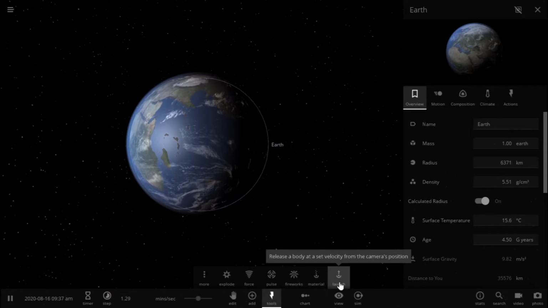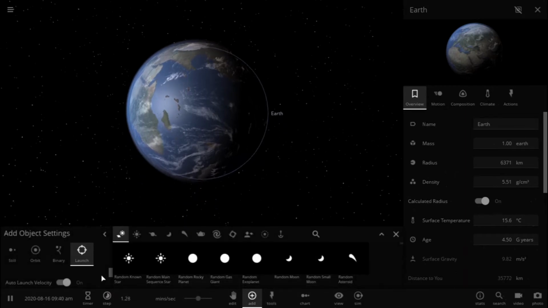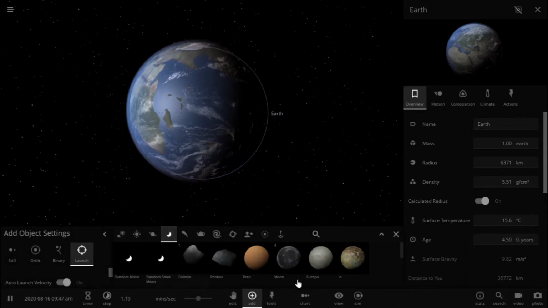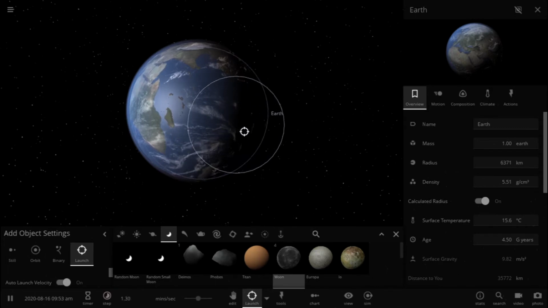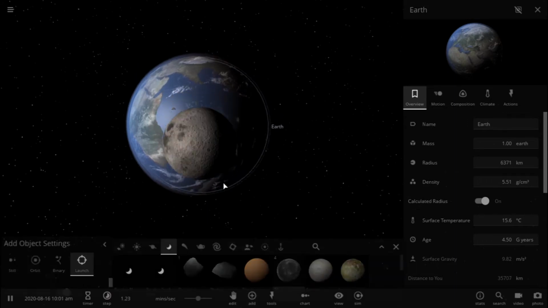I will launch the moon towards the Earth from here. I will choose a target in the middle of the ocean to avoid any problems, in case you have aimed towards my country. And here we go.